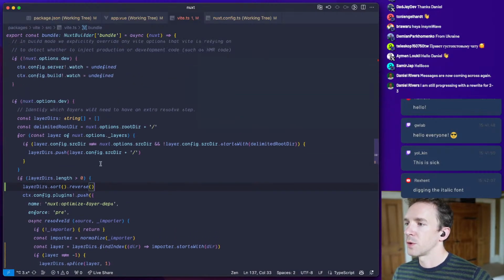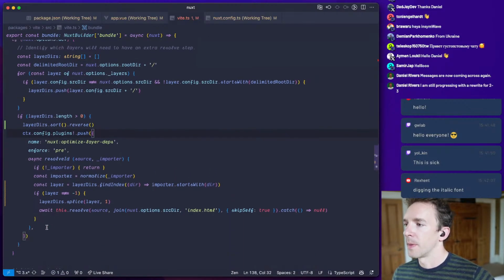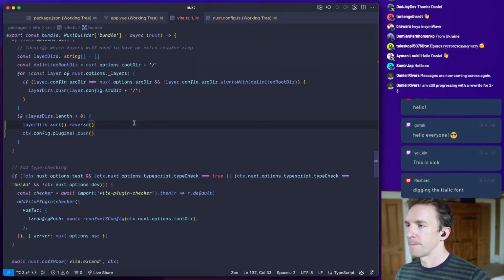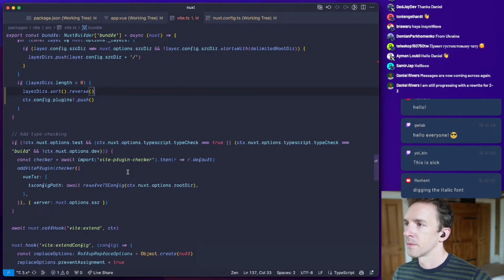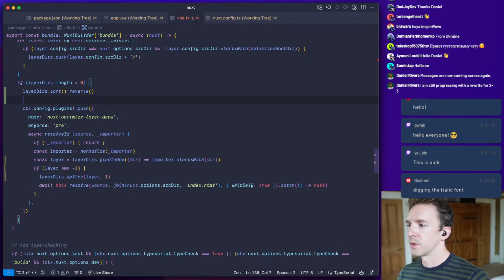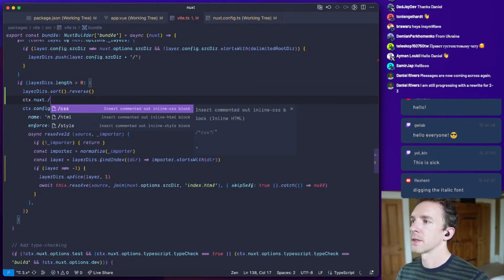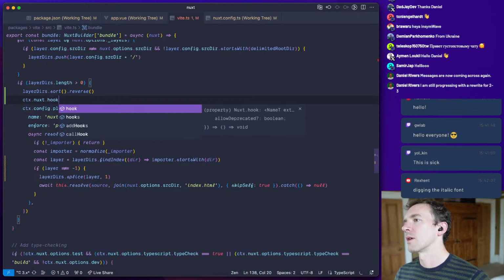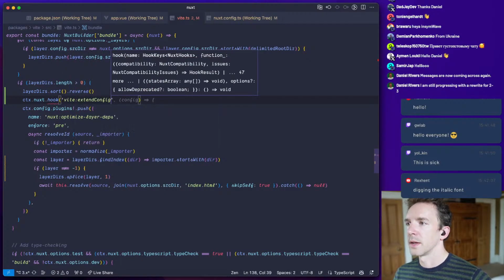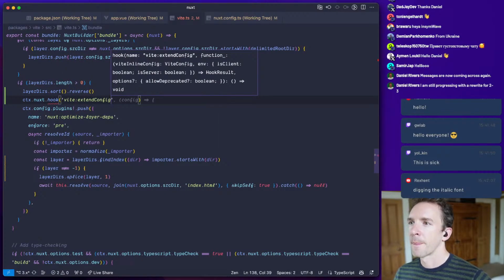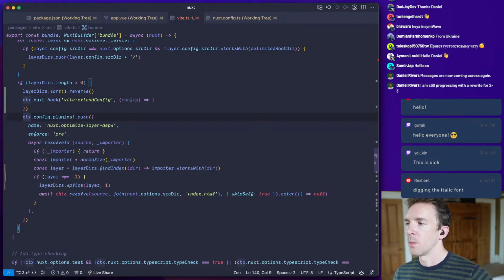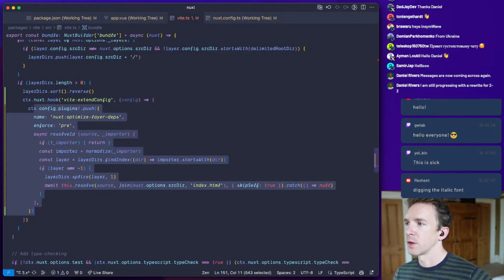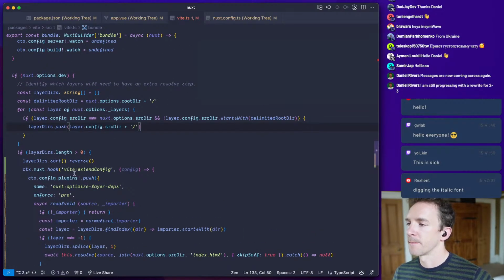And we want to have two plugins. So we're going to call this, we're going to say context Nuxt hook vite:extendConfig, which will be called in a second. And we're going to just push this in. That's going to create two versions of this plugin. And we're going to say, let's see.